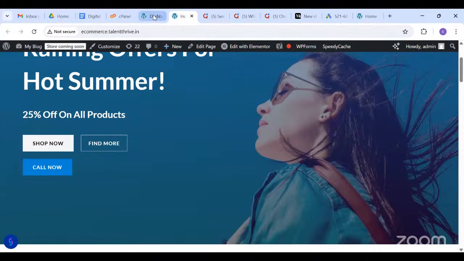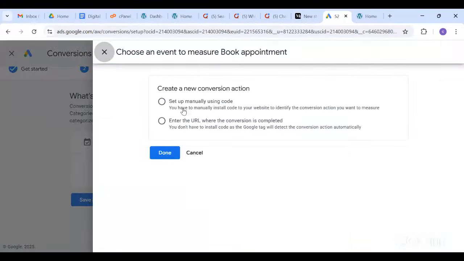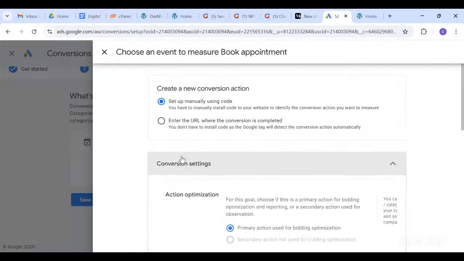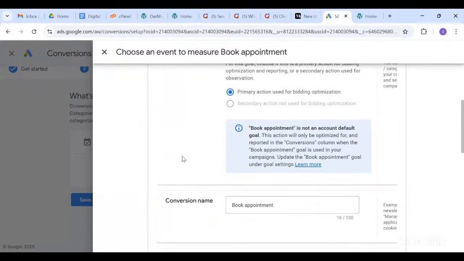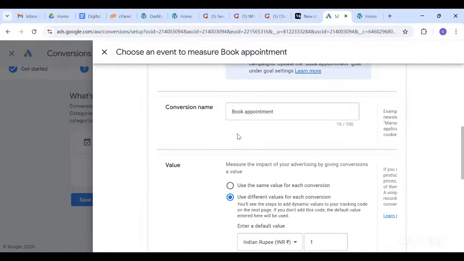Now I'll just come back to the Google Ads. I'll have to click on add conversion, select the site, and select set up manually using code. You can also just select the conversion setting options. My book an appointment is actually a primary action, so I'll go with the primary action. If I have add to cart or something else, you can mark it as a secondary.